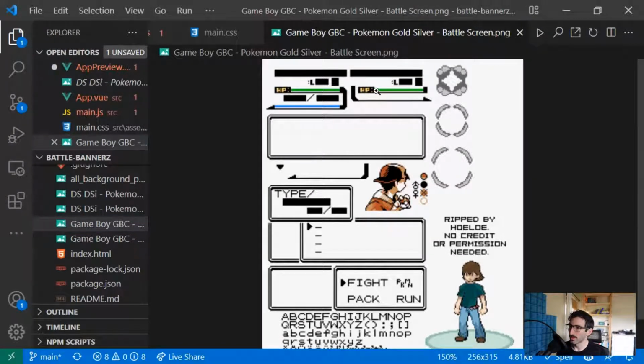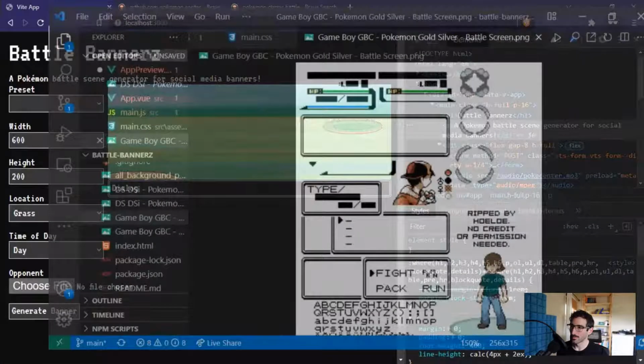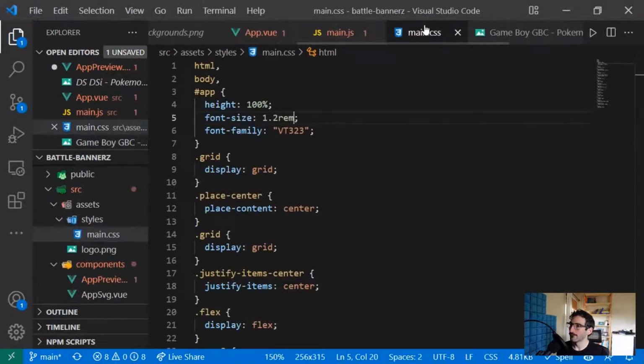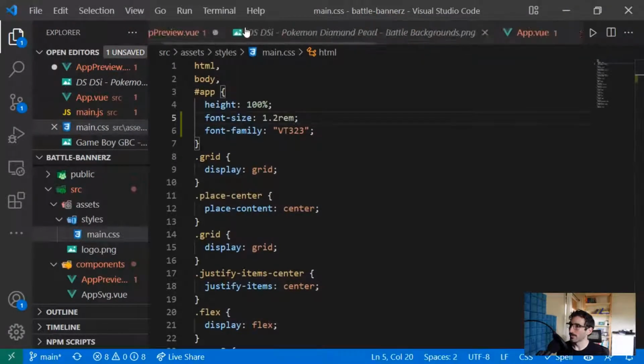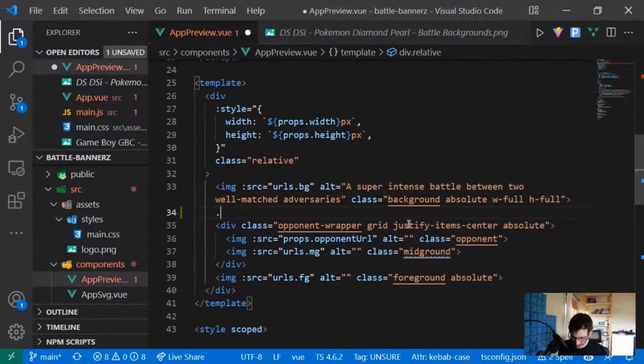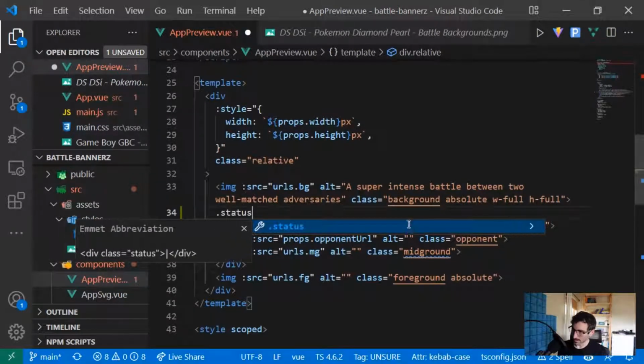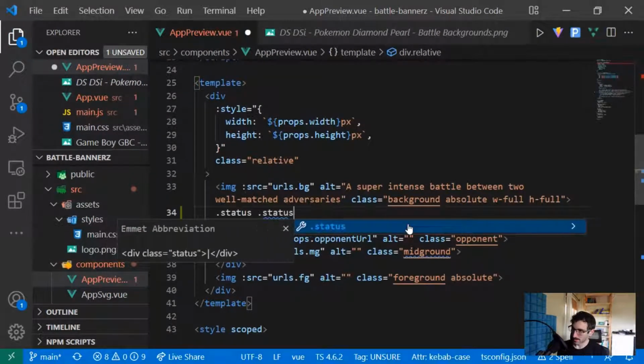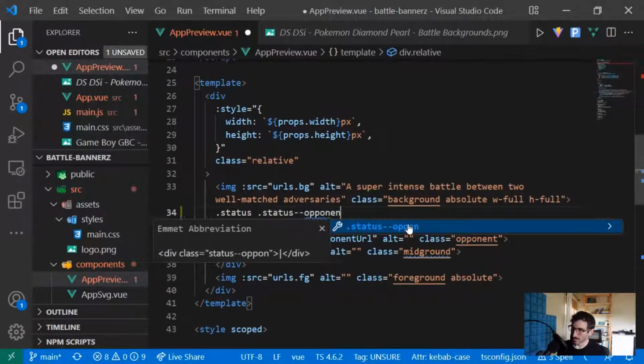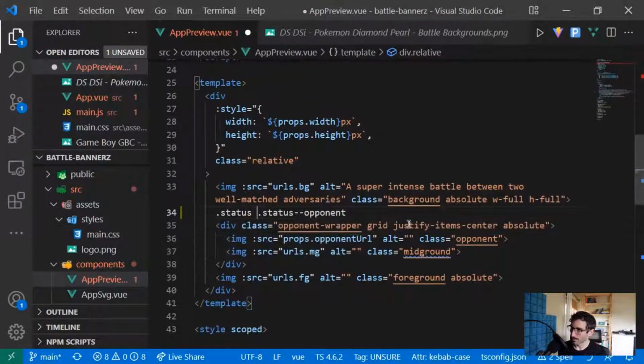So HP, some sort of range thing, and then this sort of bar thing, which is going to be tough to do, but we can try to do it with CSS alone. We'll start with that. So I'm going to go to my app preview and I'm going to make something called the status and then status dash dash opponent. And that, hit tab.